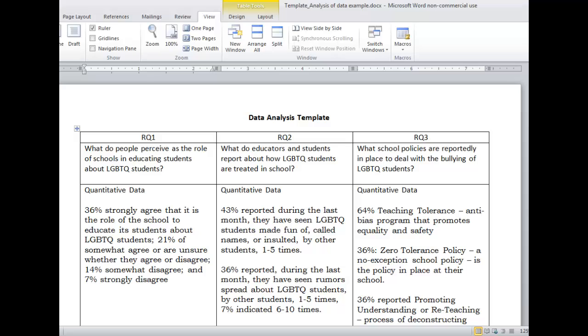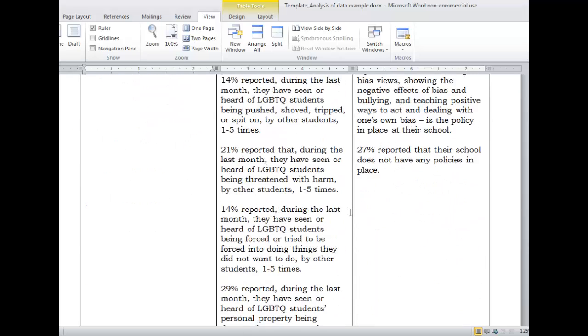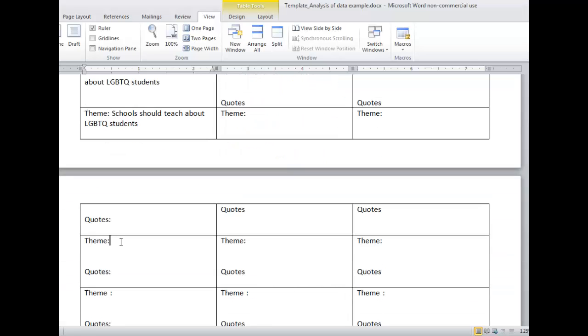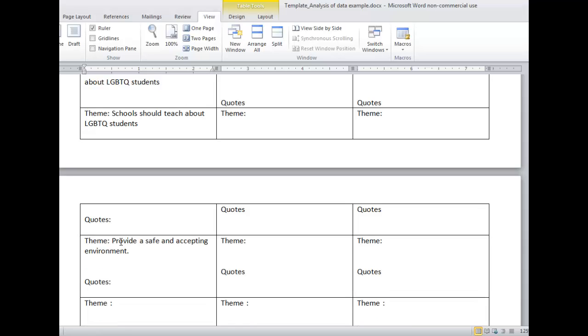To help you align your themes with your research questions, you'll use the data analysis template. In this example, the responses we just highlighted were related to the first research question about what people believe is the role of schools in educating students about LGBTQ students. I'll scroll down in the template, and here's where I can begin entering my themes. One theme that we identified is that some people believe that schools should not teach about LGBTQ students. Another theme that we found was that there were those who believed that schools should teach about LGBTQ students. And a third theme was that the schools should provide a safe and accepting environment.